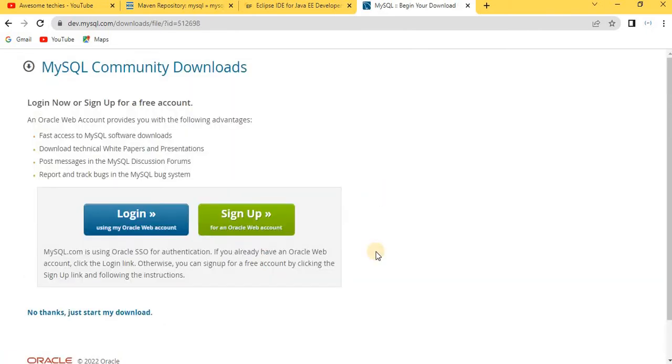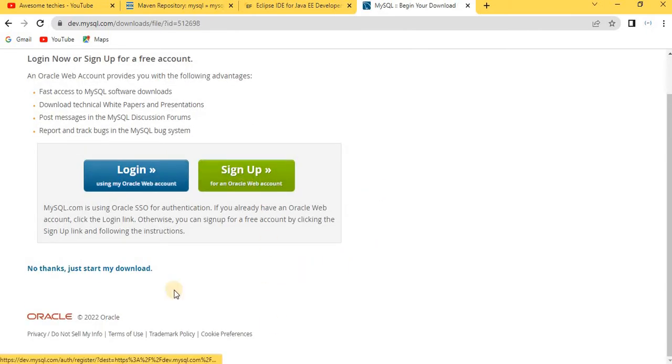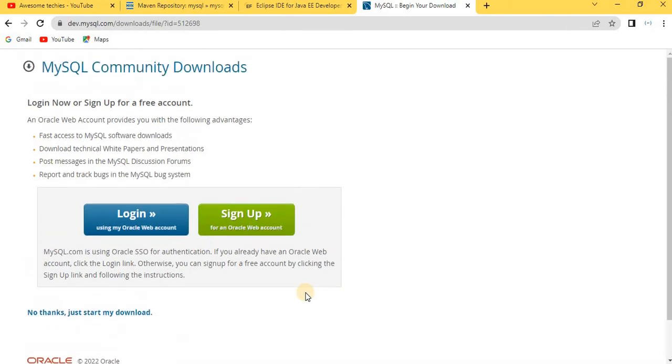After clicking the download option, you have options like login and sign up. Then you have to select "No thanks, just start my download." Then it will start downloading.